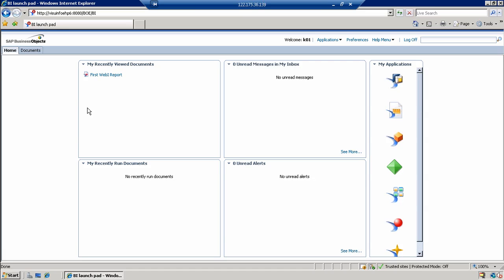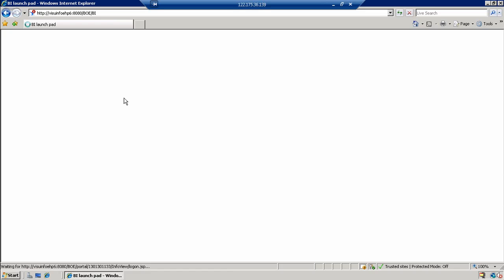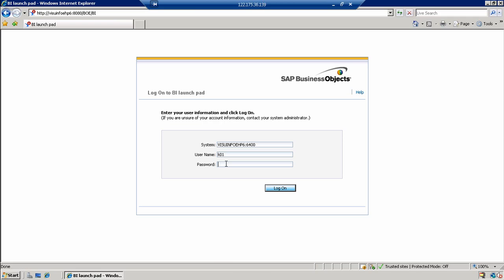As I said, there are other options, help menu and log off. It will take you out of the system and you can come back to the system again by providing your login credentials.